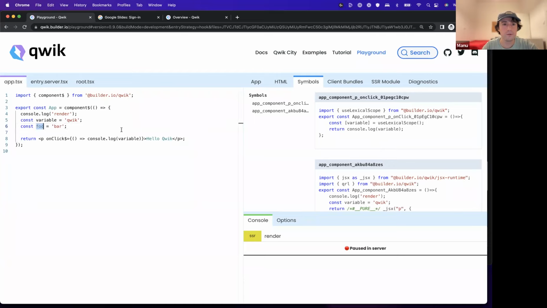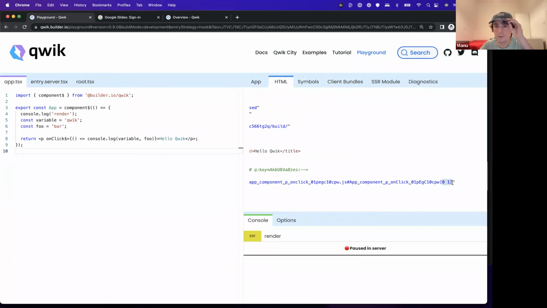But if I put the foo here, I need to change, I think. And then we have the foo here, right? And in the HTML, we will see this.